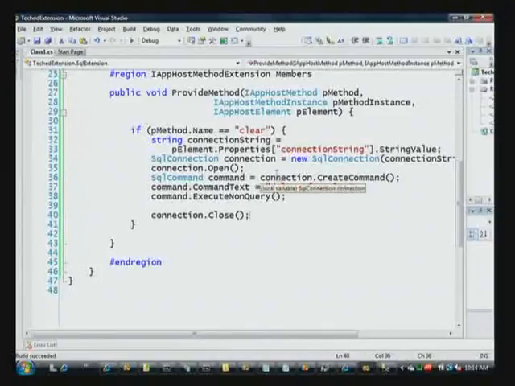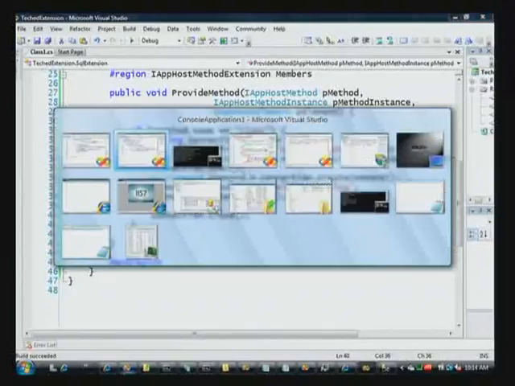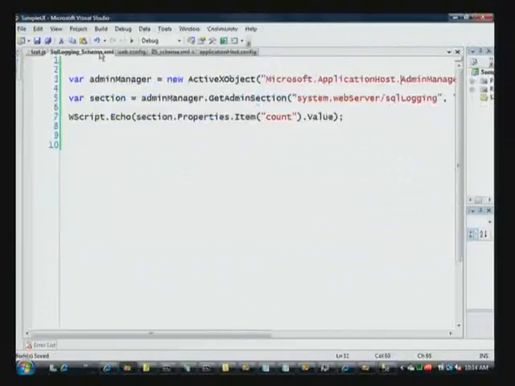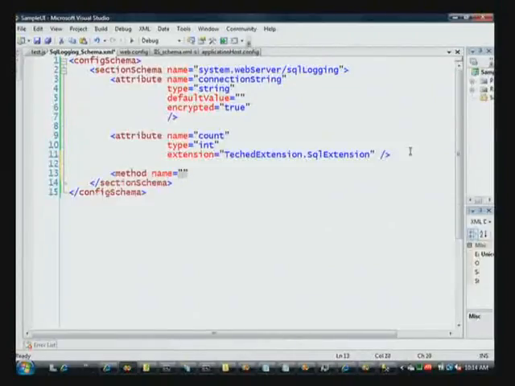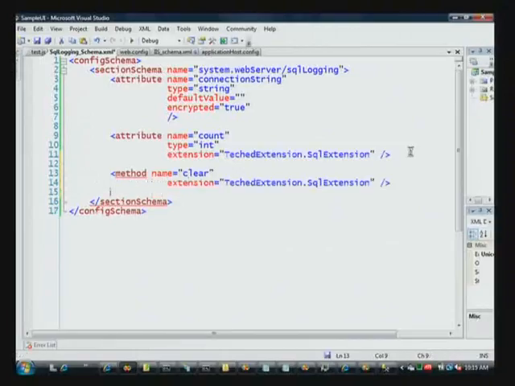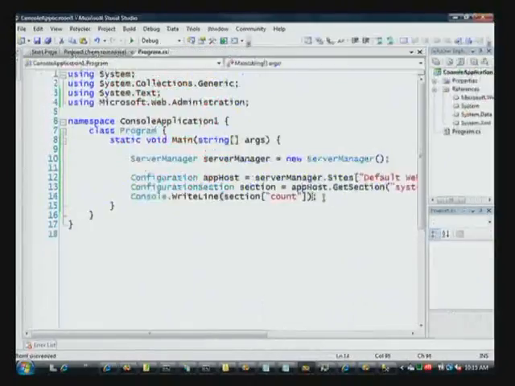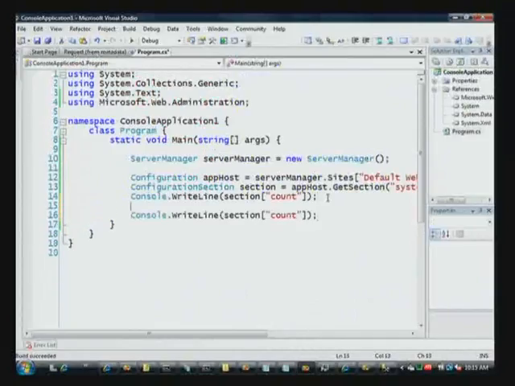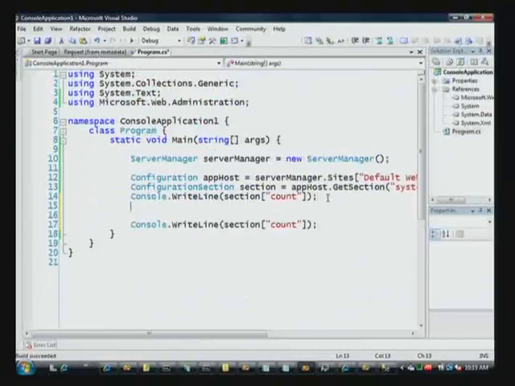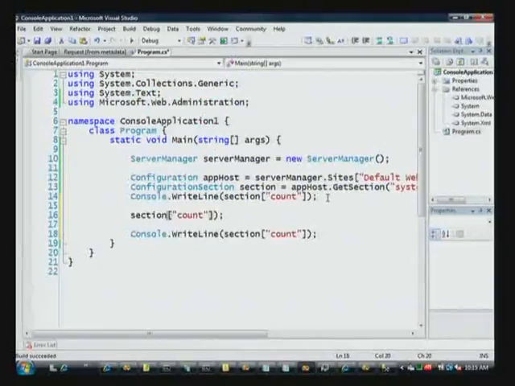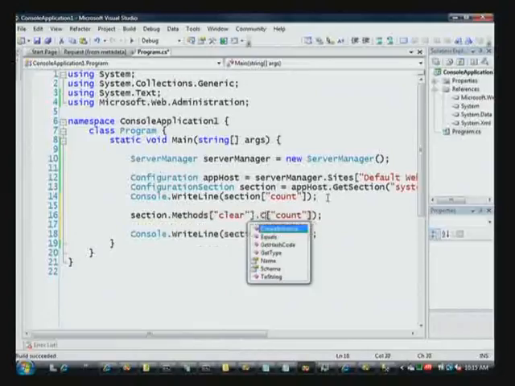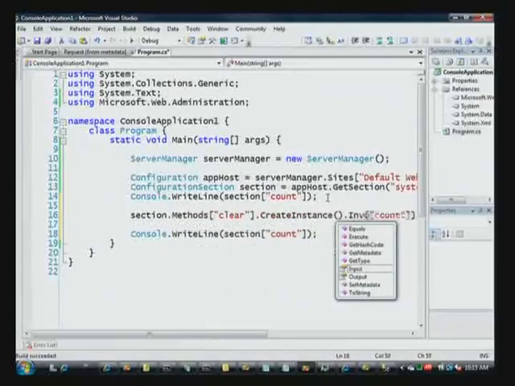Super easy. Now, how do I hook this with my config system? Well, the only thing I have to do now is tell it, by the way, there is a method called clear that I want you to expose, and it's handled by the exact same extension. That's it. I don't need to do anything else. So if I go back and come here to my managed code, I'm going to copy that 2 times, and I'm just going to say section.methods clear. I'm going to create an instance of that, and I'm going to invoke it.